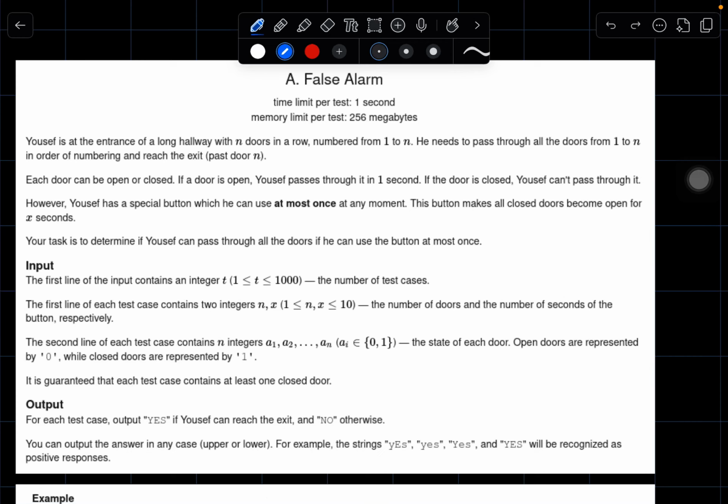Hello everyone. Today in this tutorial I will discuss the first problem of Codeforces Round 1029 Division 3. The problem name is False Alarm. In this problem, Yusuf is at the entrance of a long hallway with n doors.